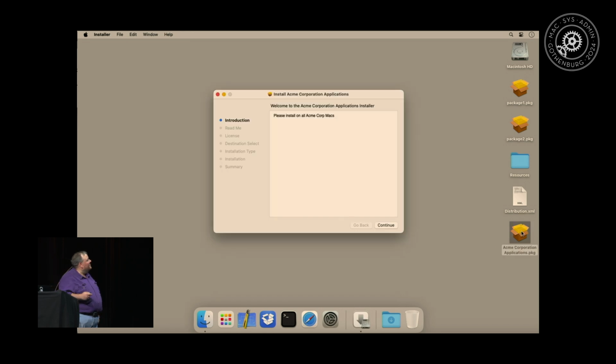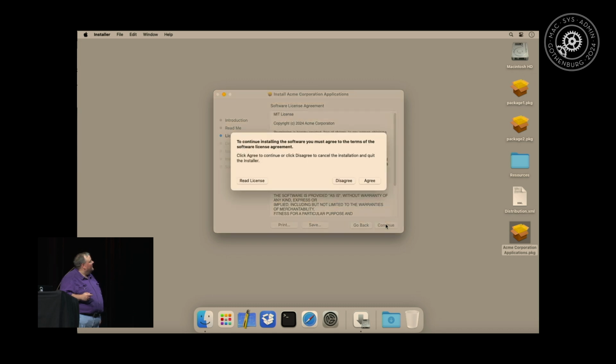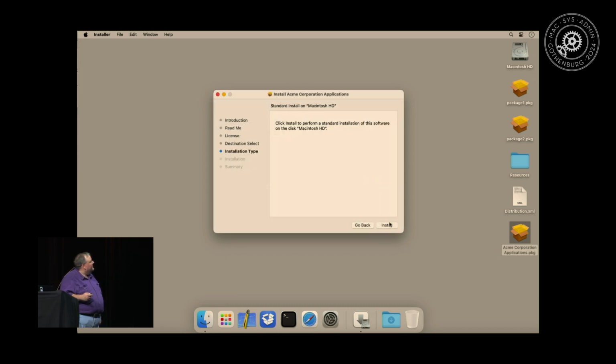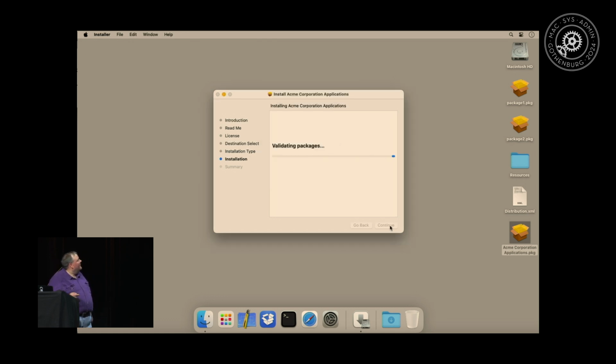So let's take a look at that installer package and how it works. So we've got our README, we've got our welcome, got our license. Just hit continue, hit agree. And install, and everything is fine.